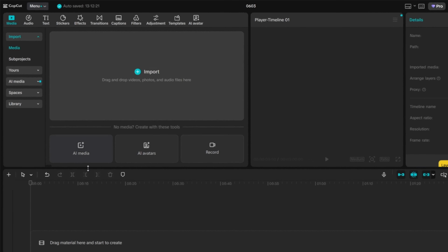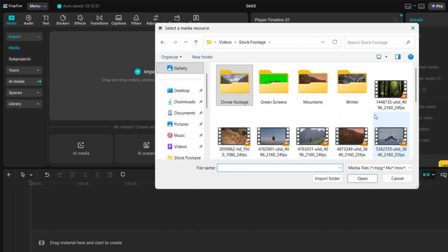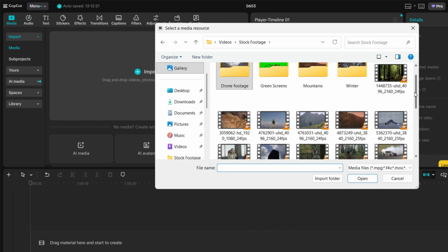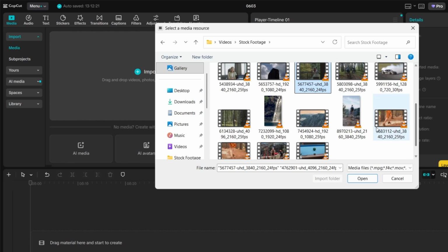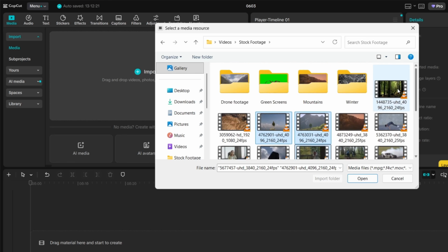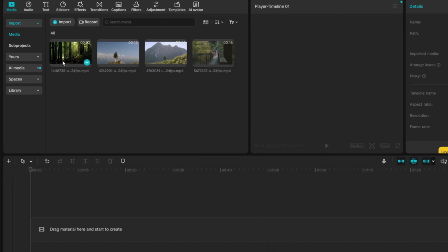So I've got a CapCut project open here and I'm going to click on import. What import does is it will allow us to select the video clips that we would like to join together. So let's say I want these four videos to be joined together. Now I can click on open and it's going to load them into the program right here.